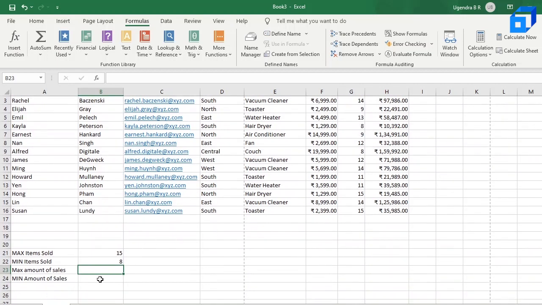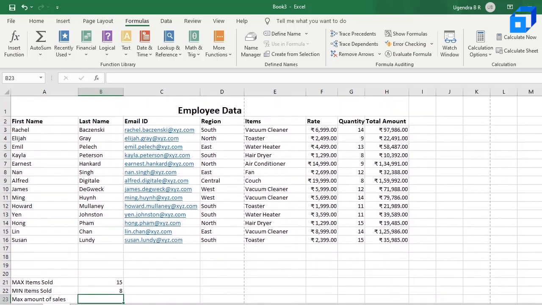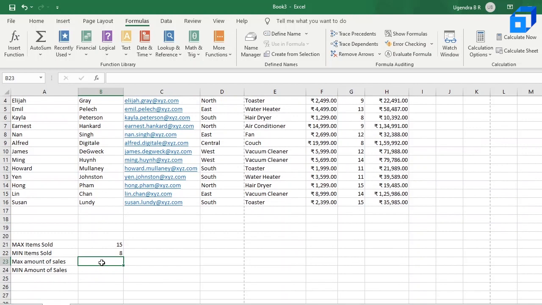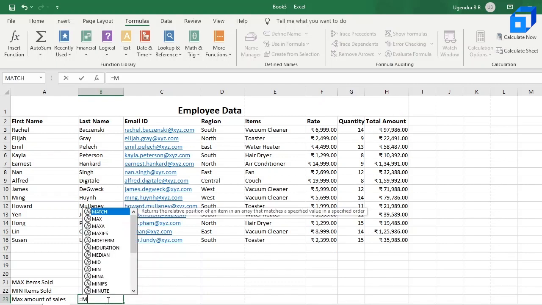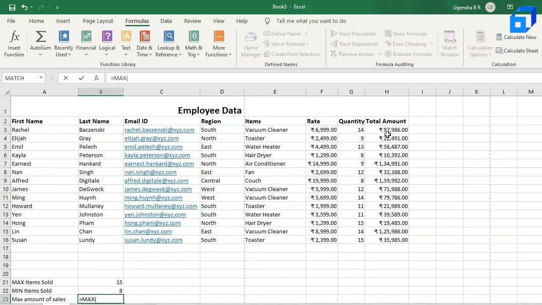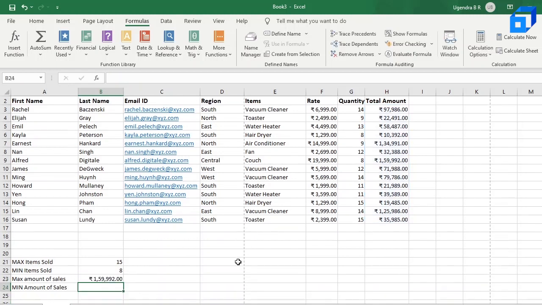And now if you want to get the maximum amount of sales, you can use the same maximum and the minimum function to get the minimum amount of sales. But now the range will change because we need to get the maximum and the minimum total amount of sales. So the range will change from G3 to G16 to H3 to H16. So that will be equal to max of, select the total range over here. So that will be this. Now if you click on enter, you get the maximum amount of sales to be 1,59,992.